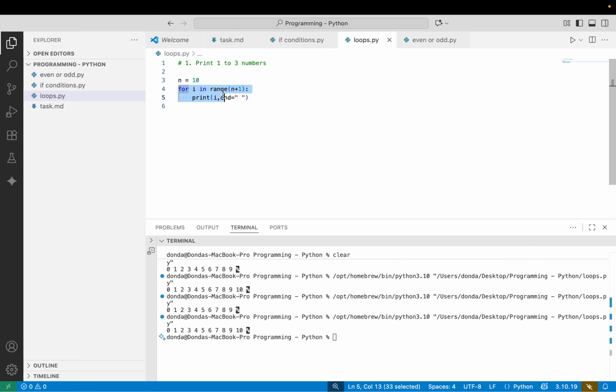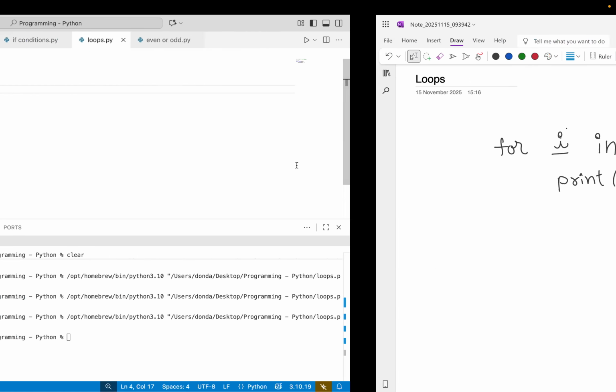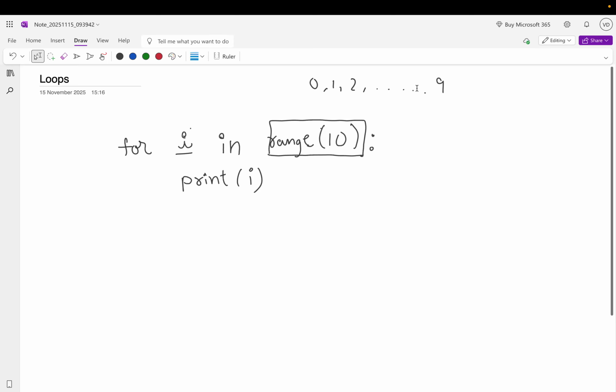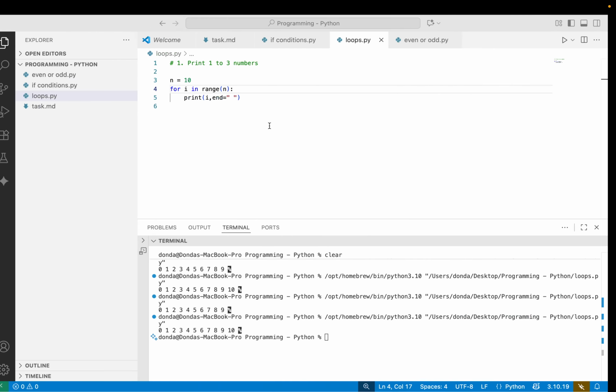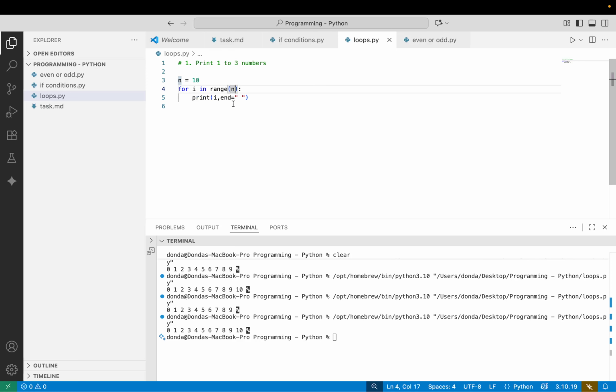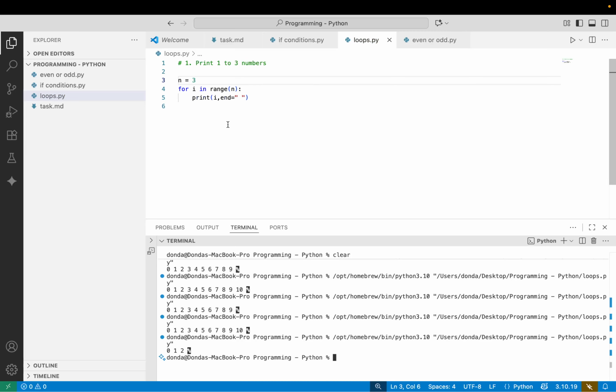This loop is running how many times? If I keep 11, it's going to run 11 times. It is printing from 0 to 10. It is running 11 times. If I keep range 10, it is running 10 times. 0 to 9, how many numbers? 10 numbers. 10 times it is running if I keep range 10. Cool. If I keep n value 3, how many times are we running? 3 times. I value being 0, 1, 2.